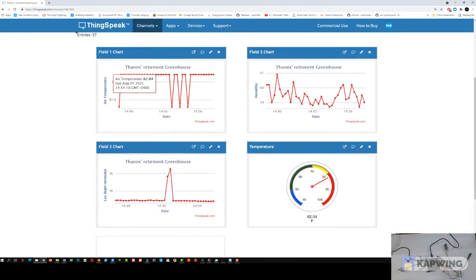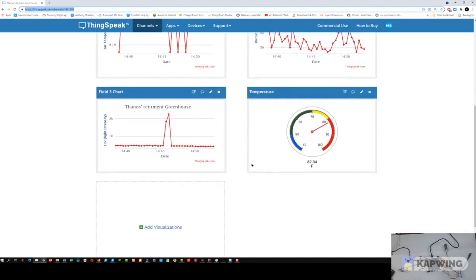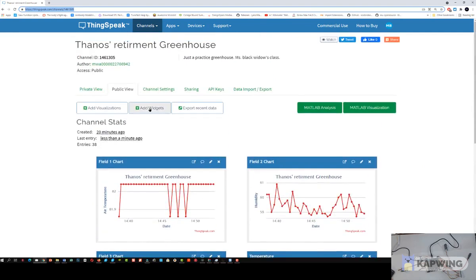So now anybody with this URL, which is your channel, a channel assigned to your microbit, will be able to easily see the data streaming from your greenhouse. So if you're trying to help somebody figure out what's maybe going wrong with their greenhouse, this could be a great place to start. Okay. So I can add other widgets.